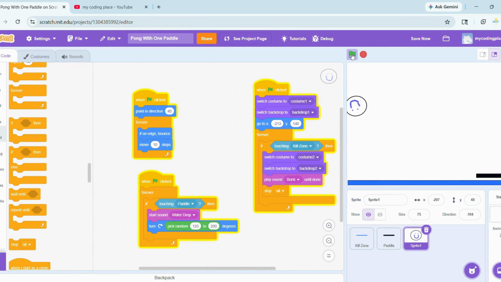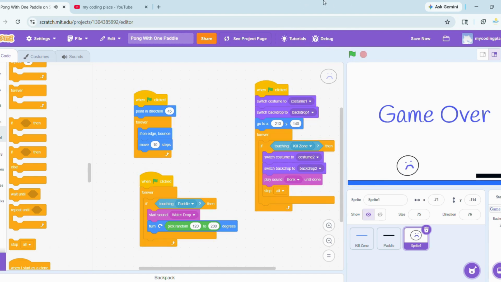Today you learned how to detect movement and collision and change sounds, costumes, and backdrops.